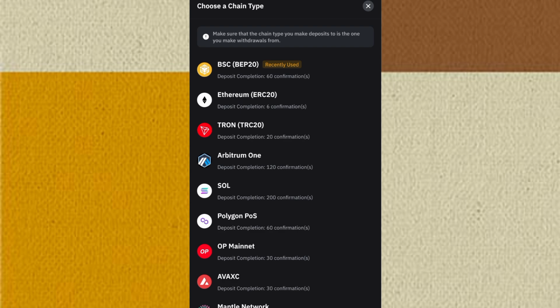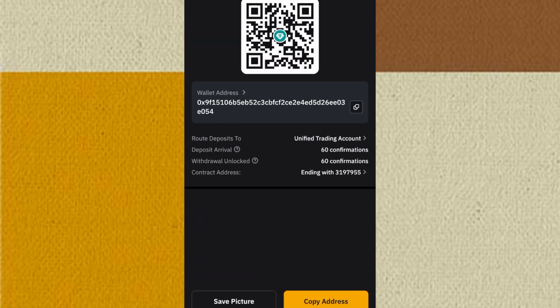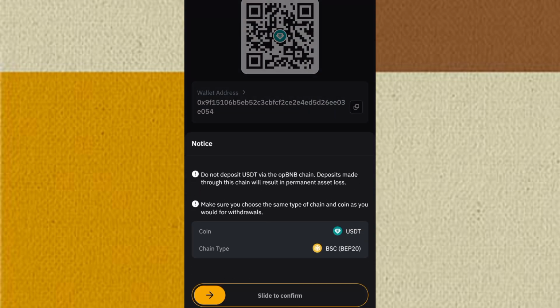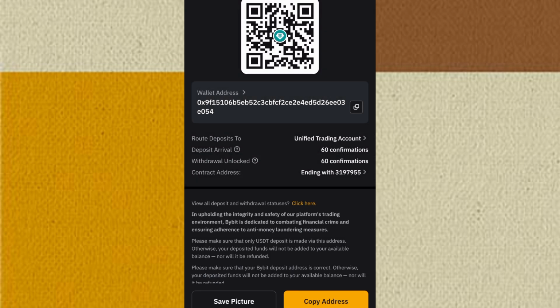You can see BSC, that is Binance Smart Chain Network. You can see Ethereum Network, ERC20. You can see Tron Network, TRC20. But I usually love to use the BSC Network because it's relatively cheap and fast. So I'll click on BSC from the list to select it. Then it will show me this page, which I'm going to select here.